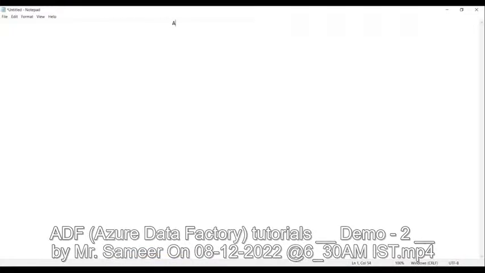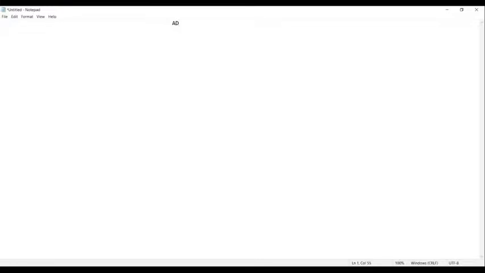Okay, let's see the ADF. So what is ADF? Okay, guys, so ADF stands for what? Azure Data Factory. Yes, everyone. So ADF stands for Azure Data Factory, which is nothing but a service.